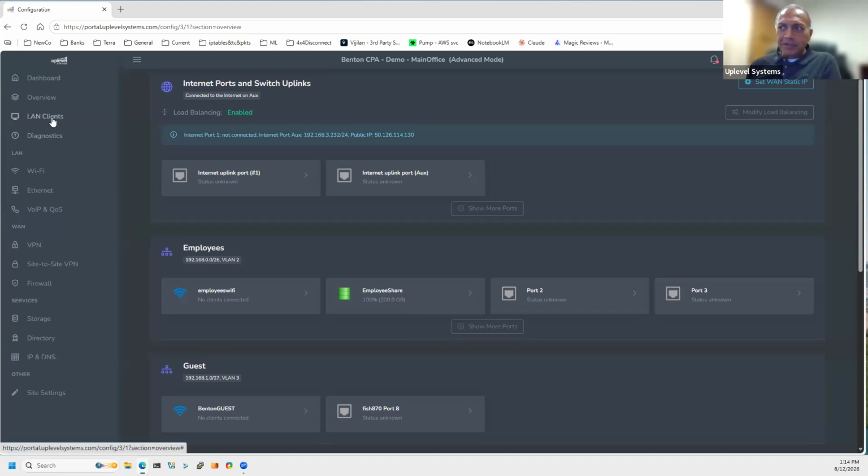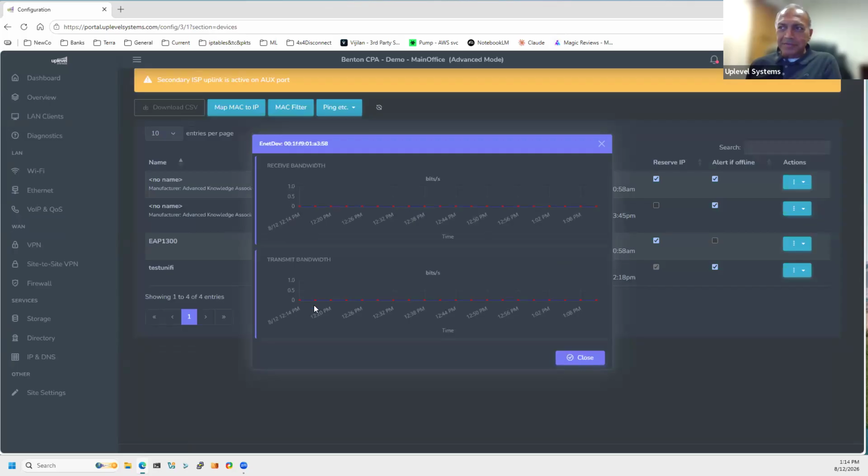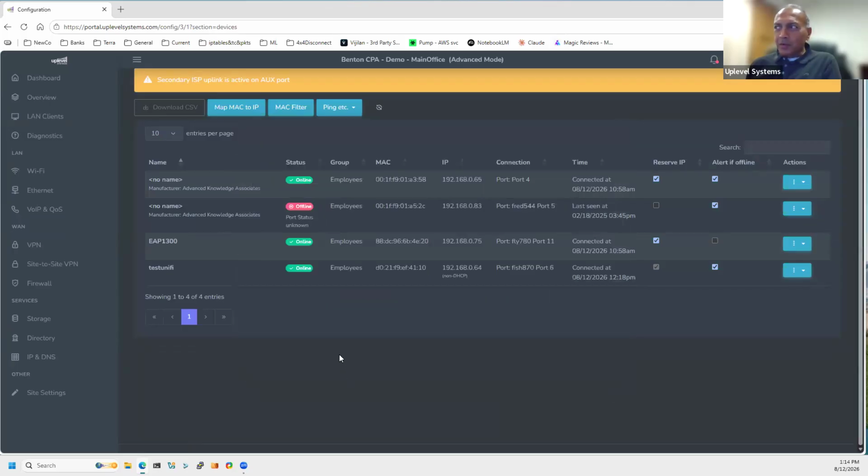So you could go over, for example, to your LAN clients over here and then click on the status and up pops a chart of receive and transferred bandwidth for that client. If it's a Wi-Fi client, well, I don't actually have a Wi-Fi client here. If it's a Wi-Fi client, it'll show you not just receive and transferred bandwidth, but also the signal strength. So you can see whether the client is having poor strength, whether it's going up and down, etc.